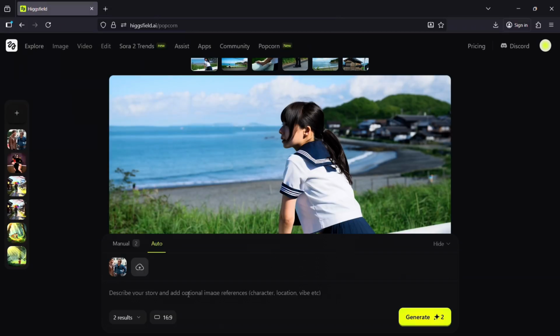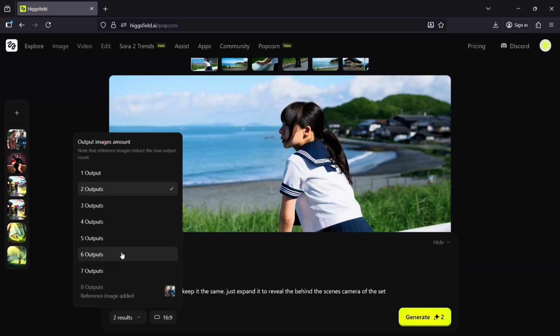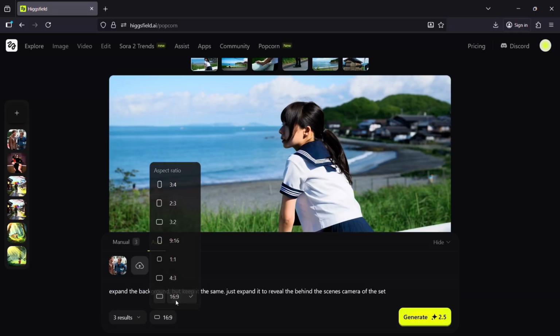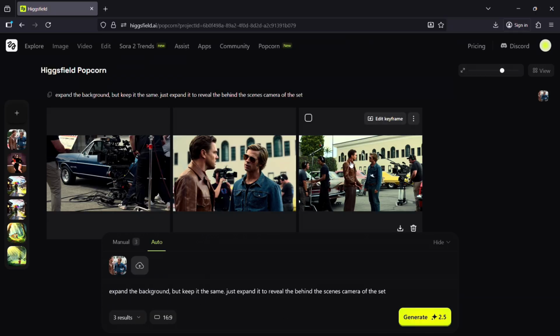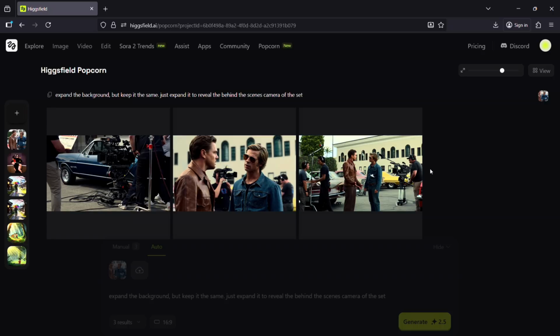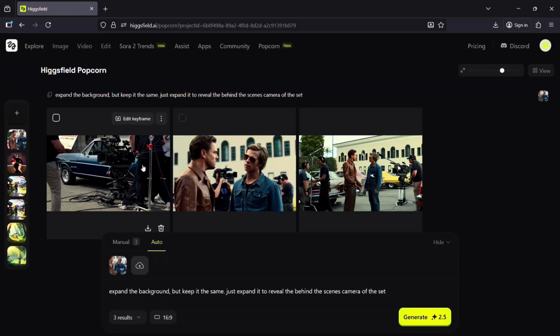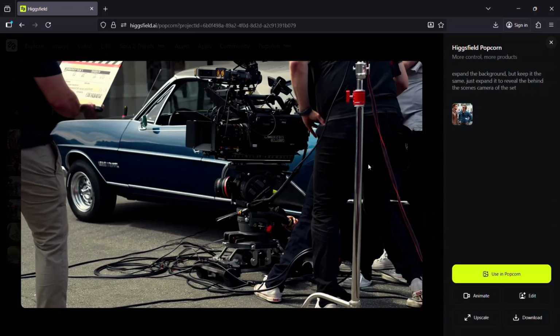So the prompt goes like this. Expand the background but keep it the same, just expand it to reveal the behind the scene camera of the set. It will be very interesting, let's see. As you can see, it's just like as I wanted. If you do it on Nano Banana or other generators, they might even change the face, the lighting, but in this case, it's kept as real as the original with unprecedented consistency with multiple inputs, and it works seamlessly with both prompt-based and reference-based edits.